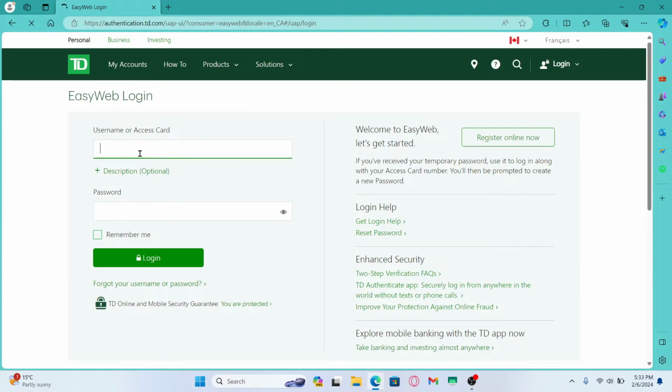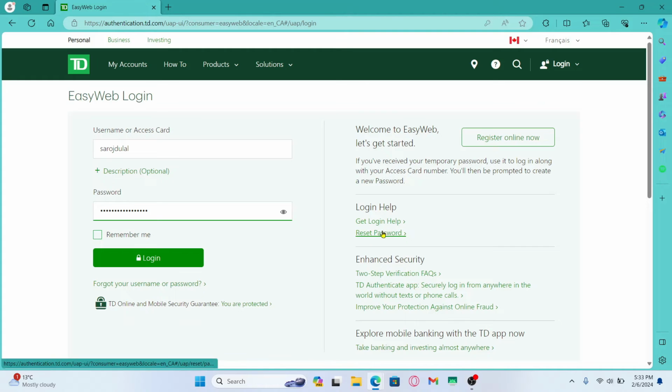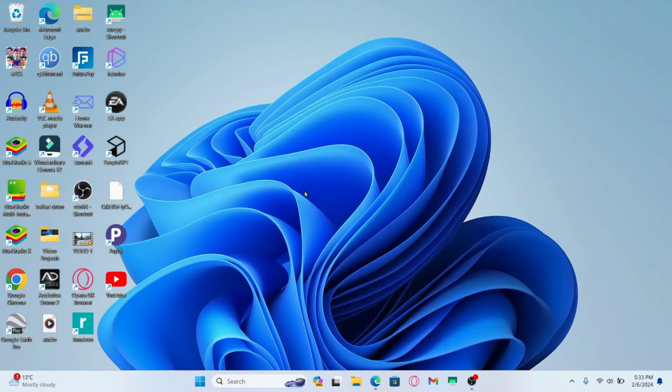From the login portal, you can just type in your username or your access card number and then enter your account password. After typing both of these credentials, click on the login button and you will immediately be logged into your account on TD Bank. In case you forgot your password, you can click on the reset password or the forgot your username or password button and you will be allowed to reset your credentials.